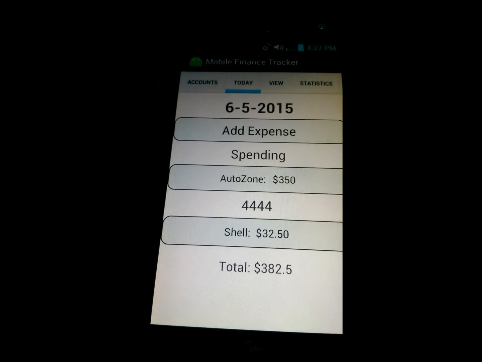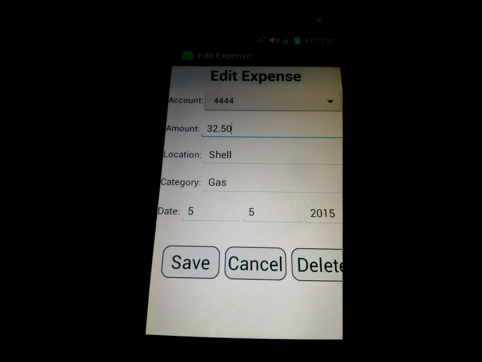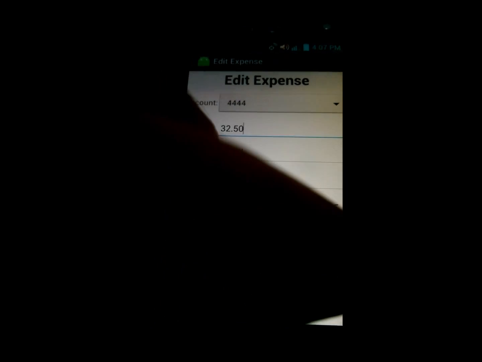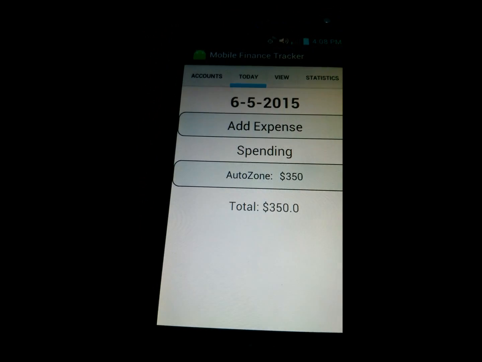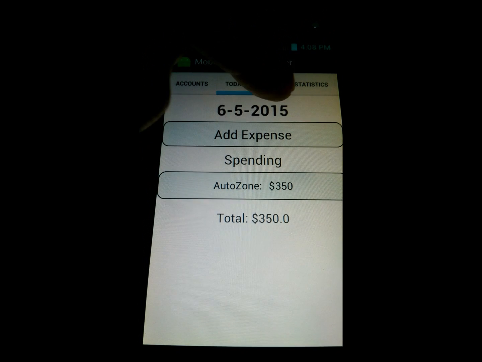Then you could click on it, and you can see the same form pops up again, and you can fill it out if you want to change anything, or you could delete it. So we'll delete it, and it's no longer there. And that's pretty much it for the Today's Expenses tab.